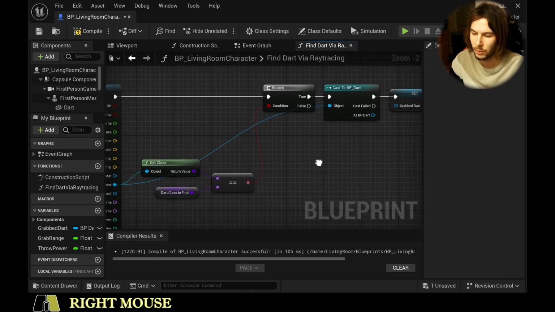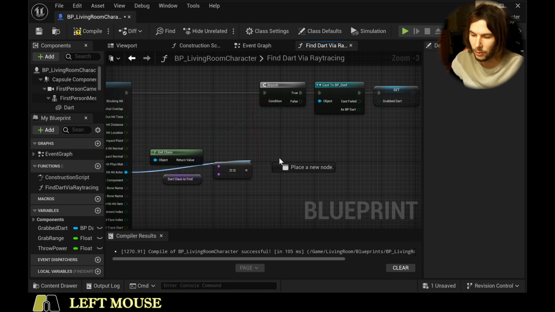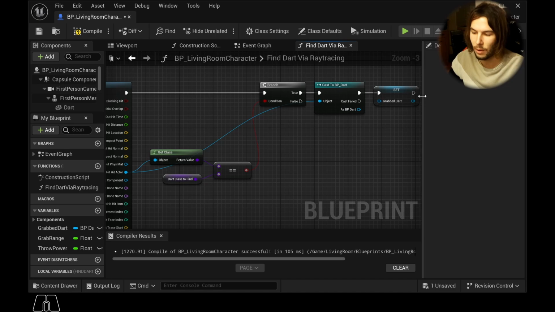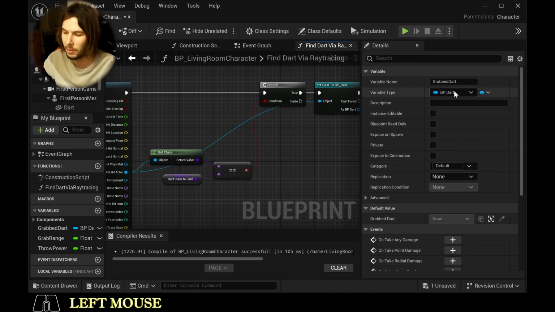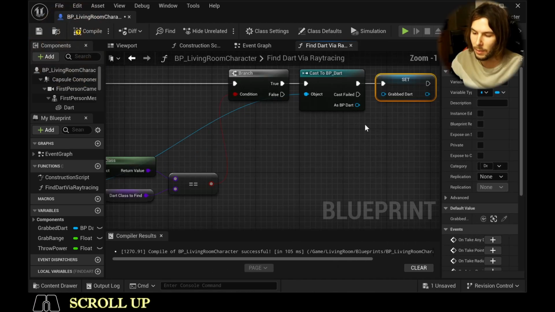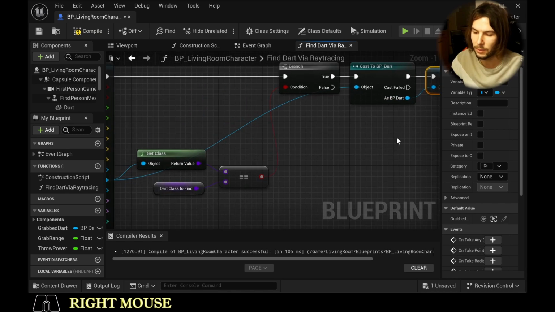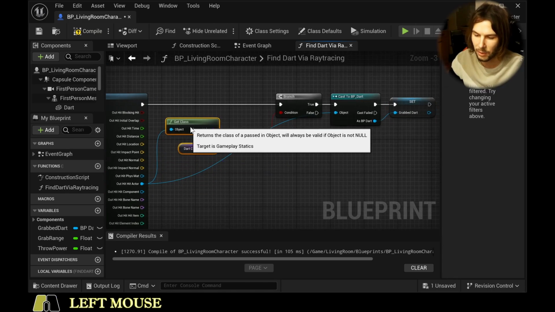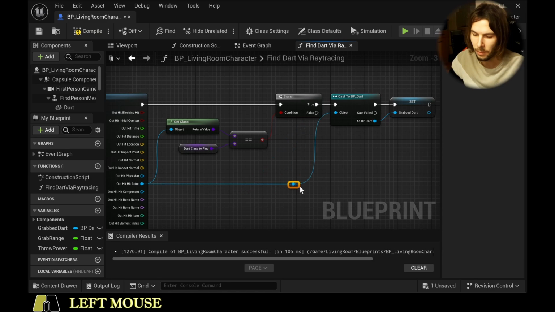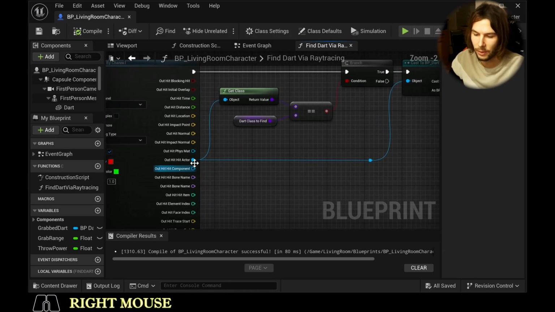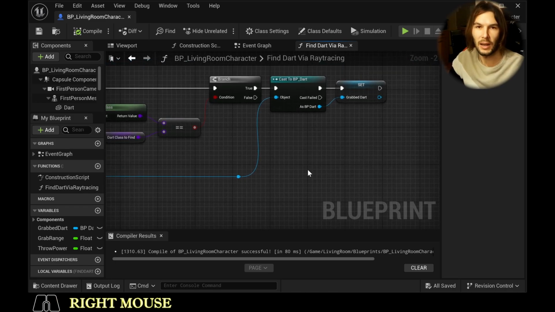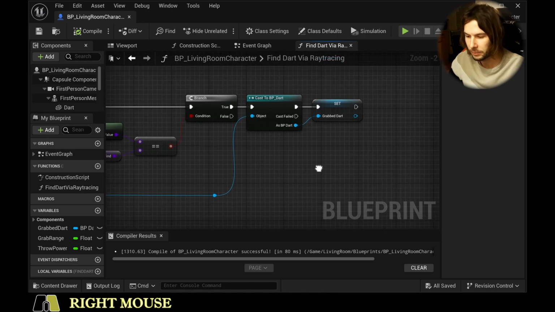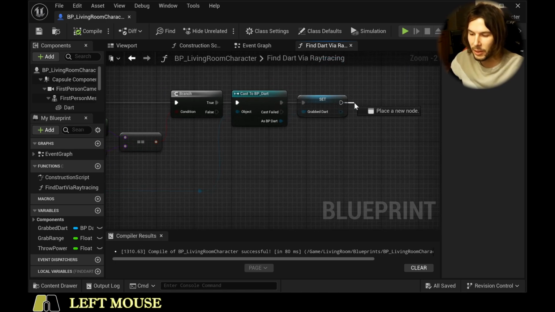I won't do that yet because I want to show you that it doesn't work like this before, because we have an actor object reference and our grab dart is some variable type of BP dart. That's why we can only use the casted version here, and that's why we have to use that cast here. Let me quickly move that up to go on. And from there, we now also have to return our hit component here because we have to work with that later on when we actually use the physics handle. All right, let's simply call a return node here.